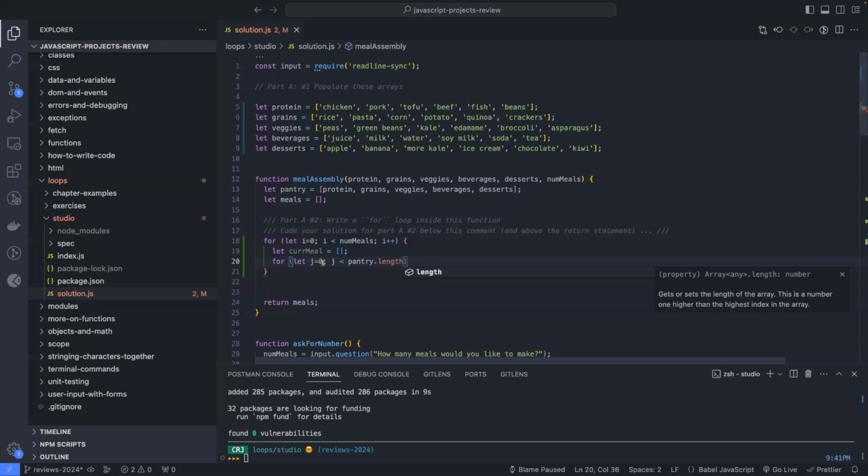So what this is saying is loop on this one for as many indexes as we have inside pantry. And the length is always 1 greater than the last index, right? This has 5 things in it, which means it has a length of 5. That means it goes from index 0, 1, 2, 3, 4. So we want it to go all the way up to 4, but not to 5. All right, and then j++ so that we can increment by 1 on the inner loop.